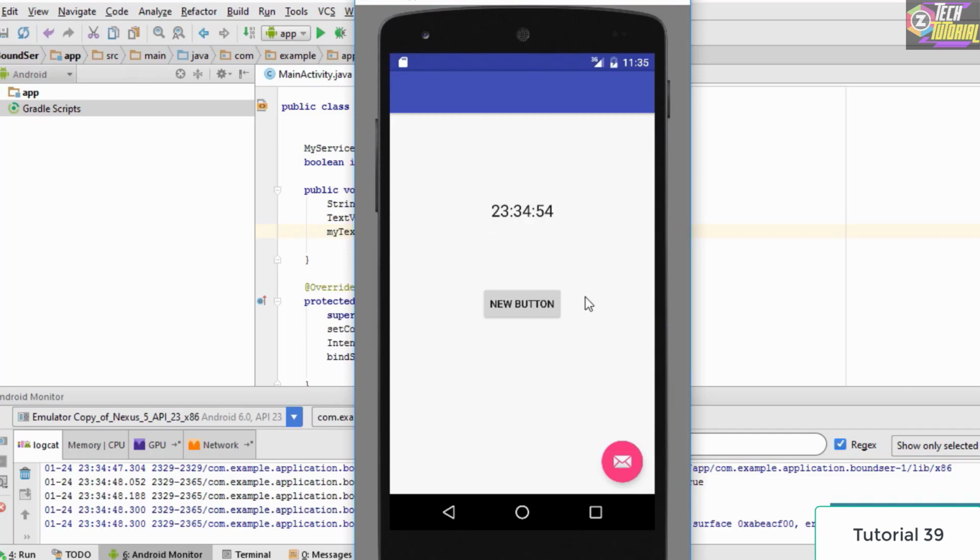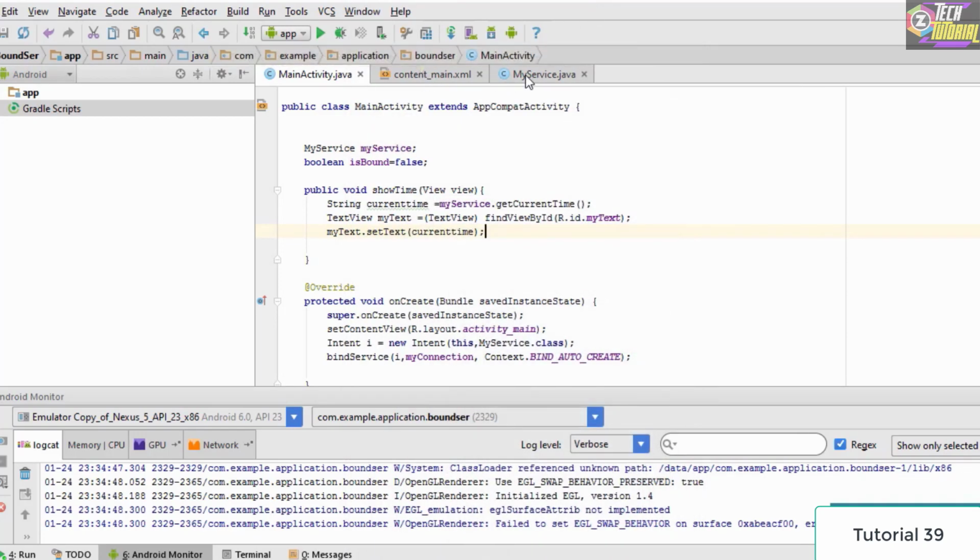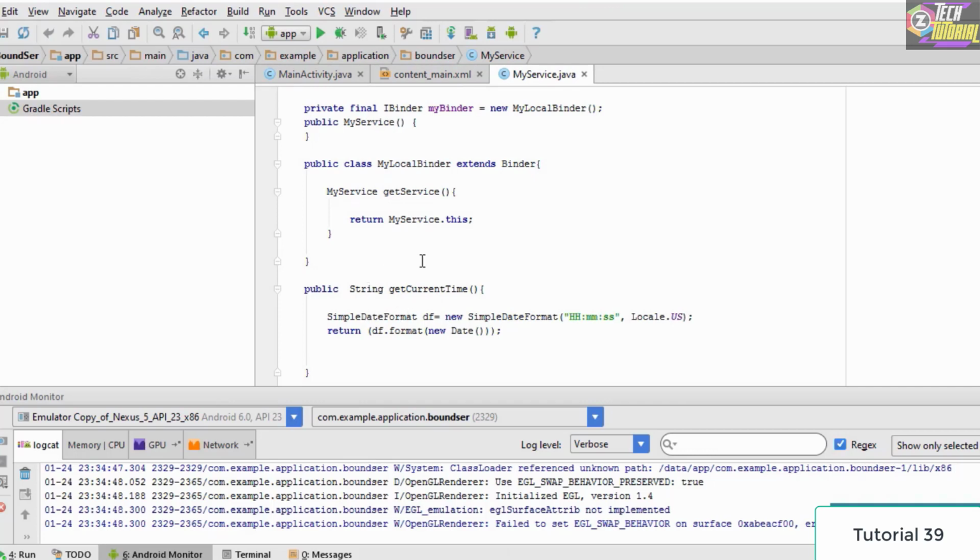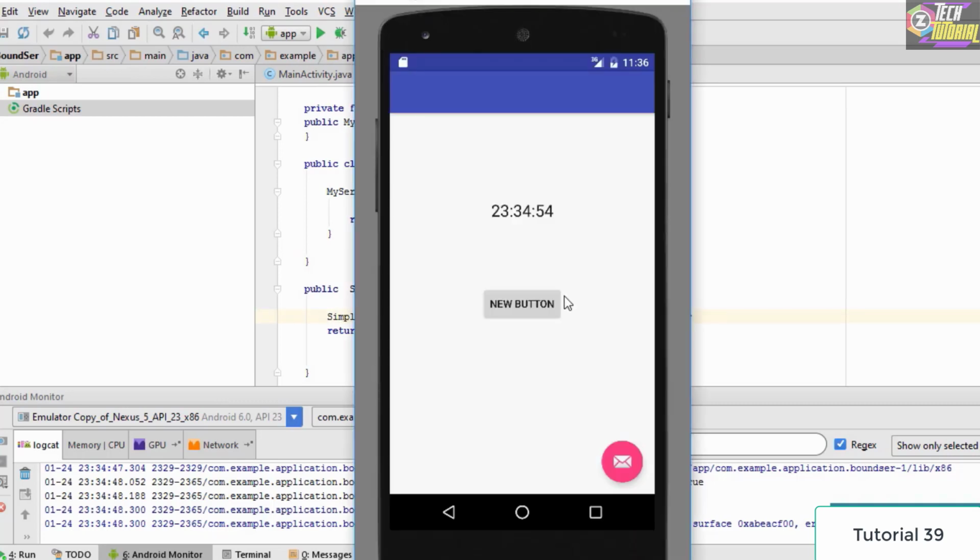Basically we were to create a bound service, and a bound service is a service which connects with your main activity. When the service is connected, it calls the method getCurrentTime, and this function is going to return us the value of time in this format. If we click the button once again, it is going to show us the new time, and again the same thing is happening. When we click this button, a method is getting called, and that method is invoking the service, and the service is again going to calculate the time for us and return the time to the main activity.